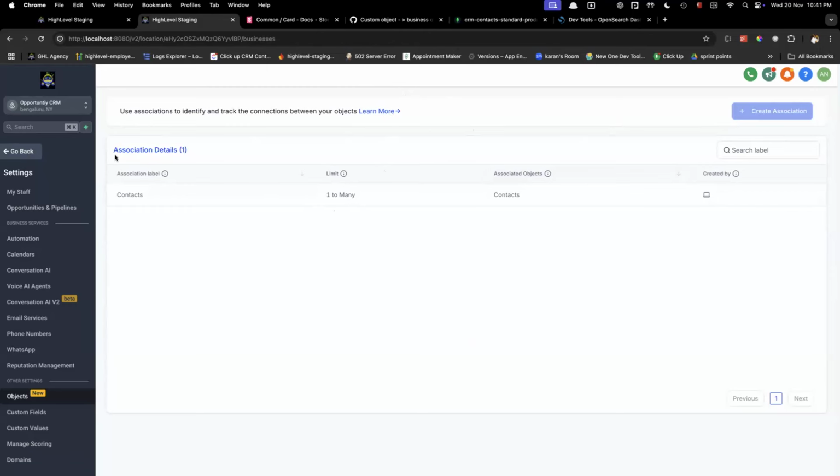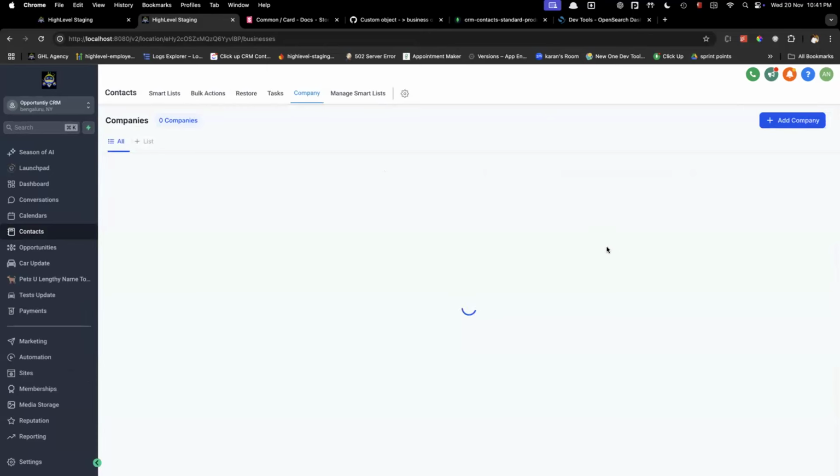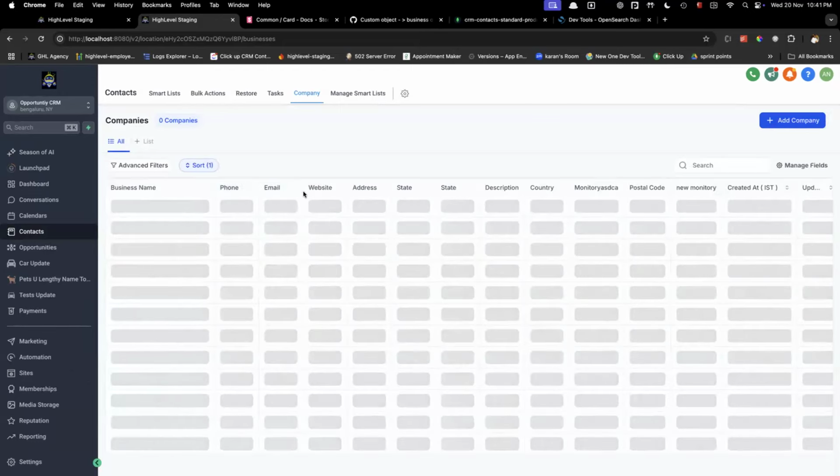And if we go back from here is the company page. This is as per our new list view. I think you have already seen that with opportunities and custom objects.